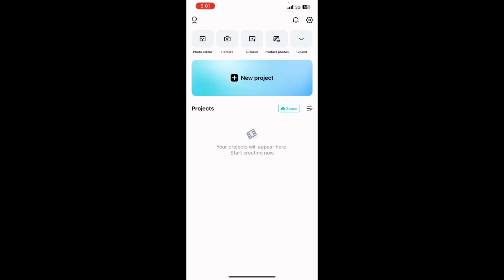All right, so now that's it for photo editor. Now the next thing here is camera. This is just to take pictures or videos immediately here on Capcut. Now the next thing here is auto cut.